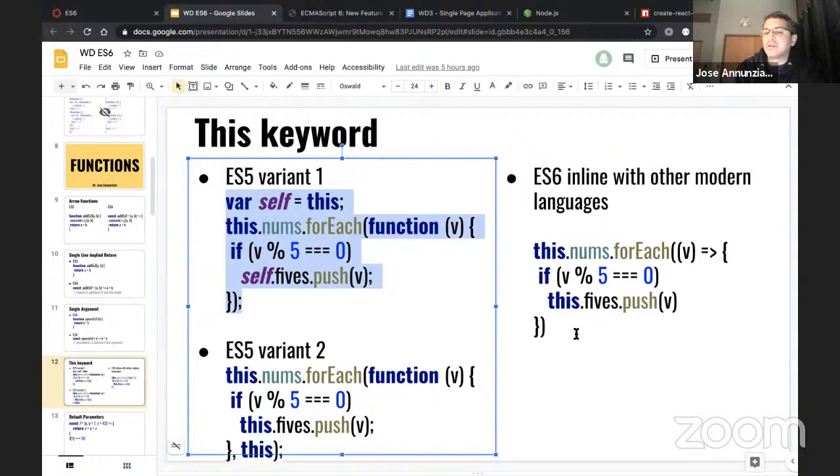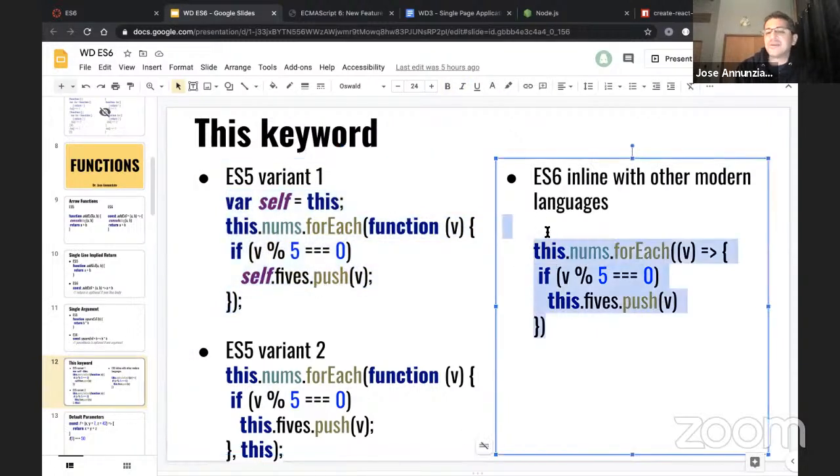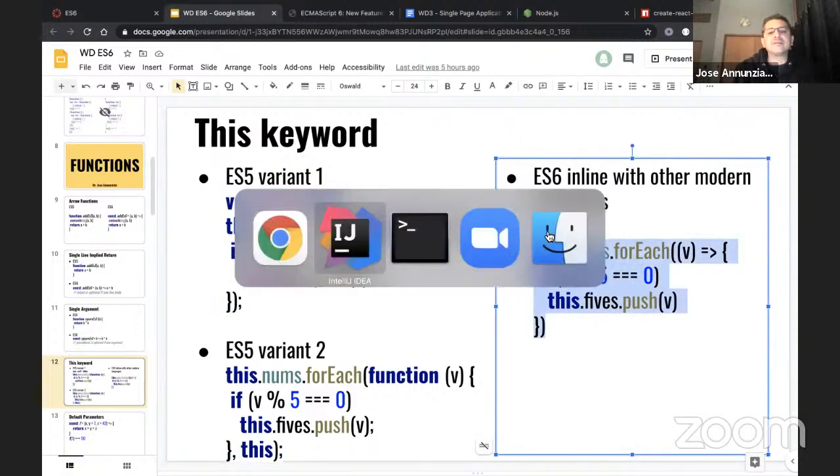Okay, but now that we're introducing ES6, we're not going to have to worry about having to do that anymore. Okay, let's see the chat again.